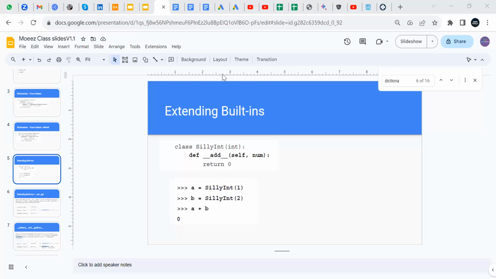So no, not because it's a built-in integer, then it's going to be able to add. So yes, because integers typically have this add integrated, but again, you are altering here the behavior of the add.